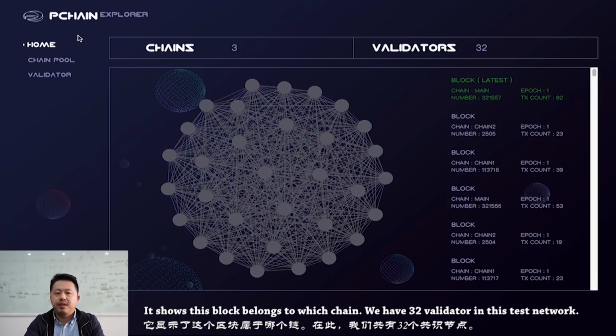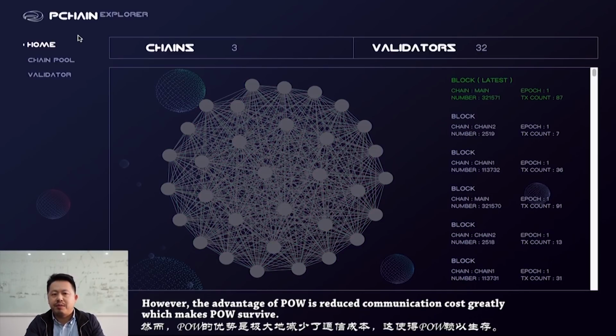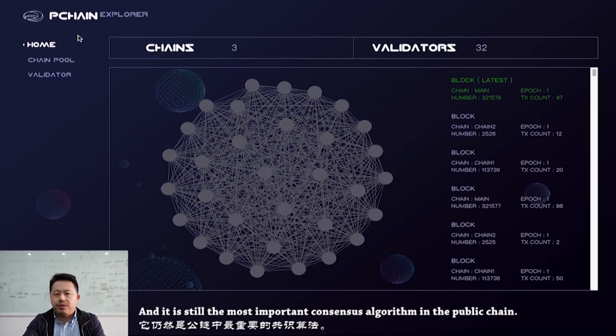So we have 32 validators in this test network, because many people would know that they argue PoW is not that good because it costs a lot of computation power. However, the advantage of PoW is that it reduces the communication cost greatly, which makes PoW survive and is still the most important consensus algorithm in the public chain.